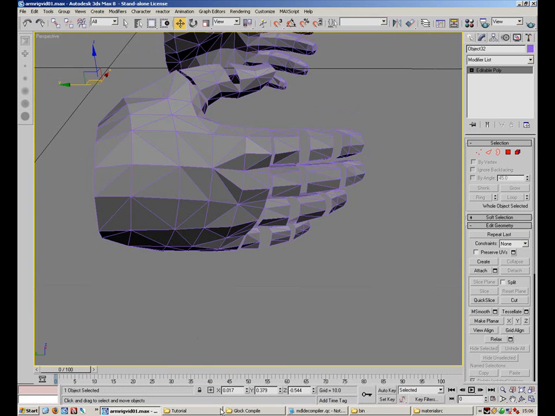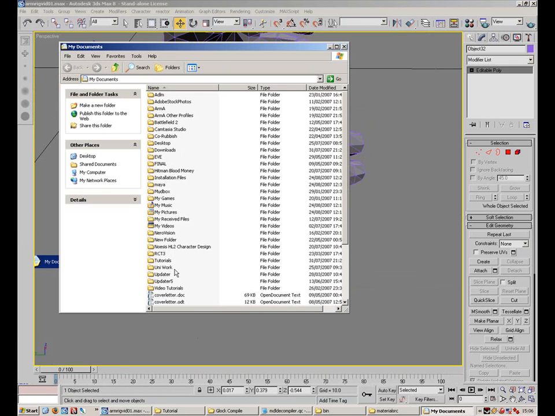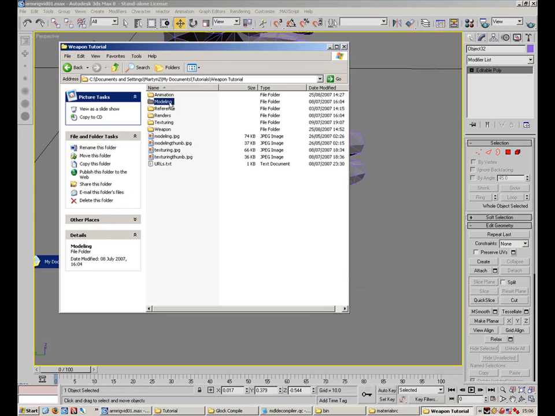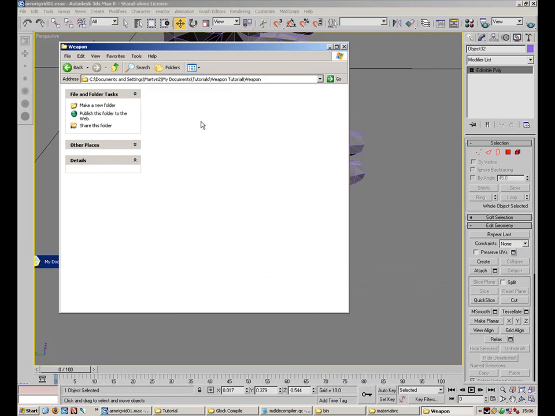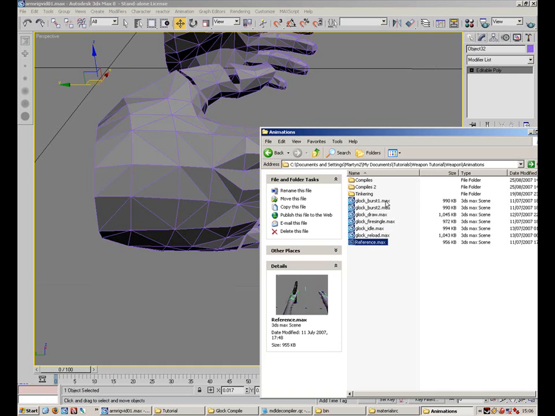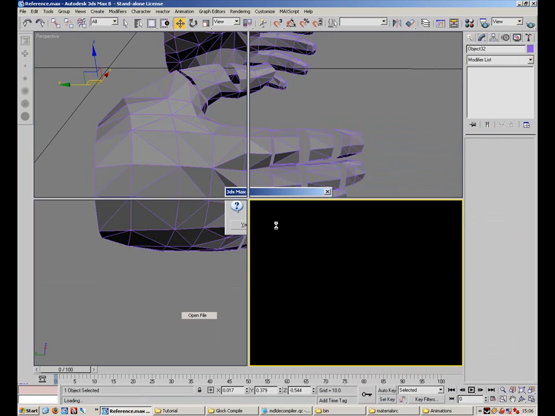So I'm just going to go in my documents, tutorials, weapon animation. Right, these are all my animation files which I had to redo because of that little error which you may well have seen. Right, first file we've got is the reference file. Open, save.